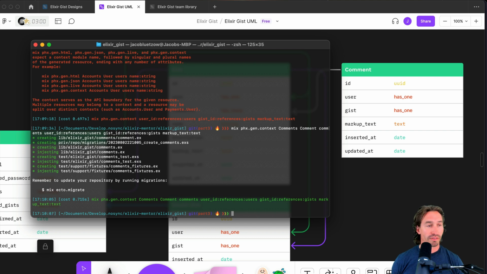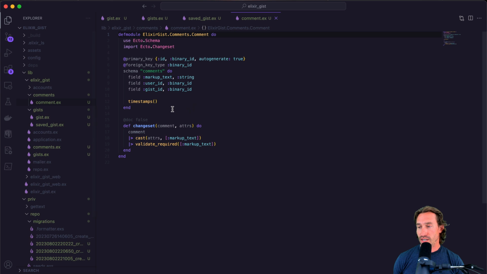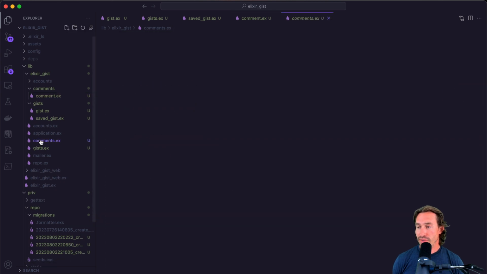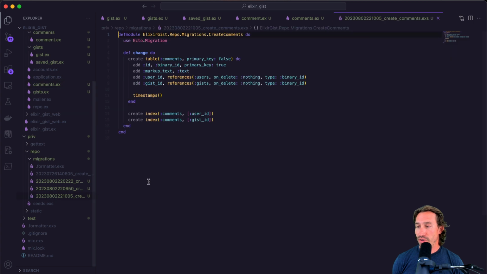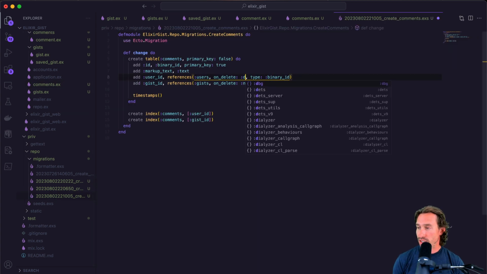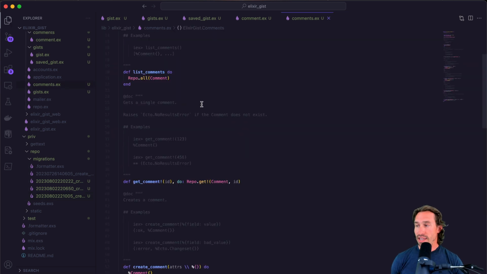It'll create all of our files. And now we can go back to our project. And now we see a directory in Elixir Gist called comments. And here's our comments schema. And then we have our comments context file. And then we have another migration file, which the references we're going to change from nothing to delete all. And then save that. That's done.